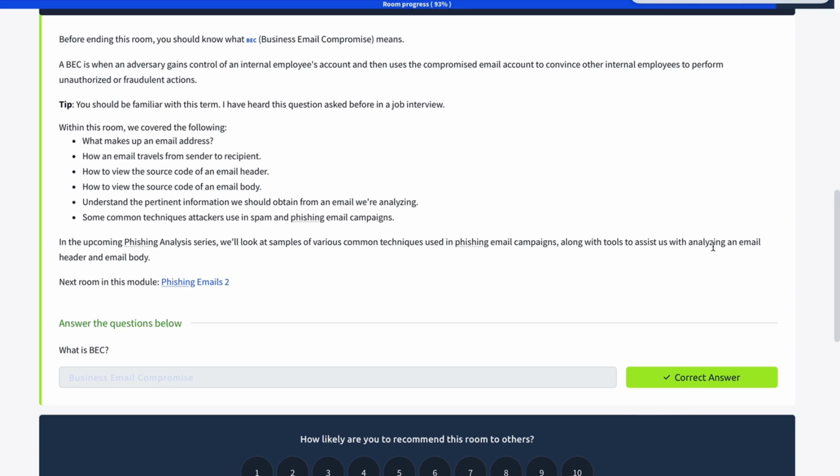So there you have it. We made it just under 30 minutes. I know it's just one room, but you can see how intense TryHackMe SOC Level 1 can be.